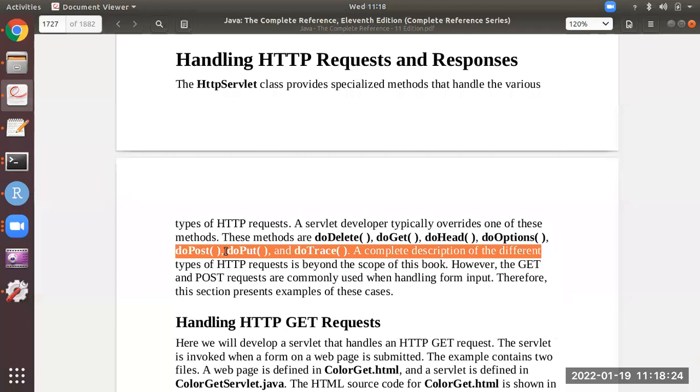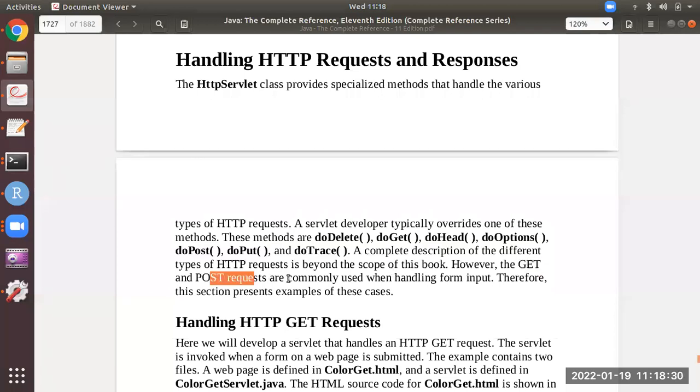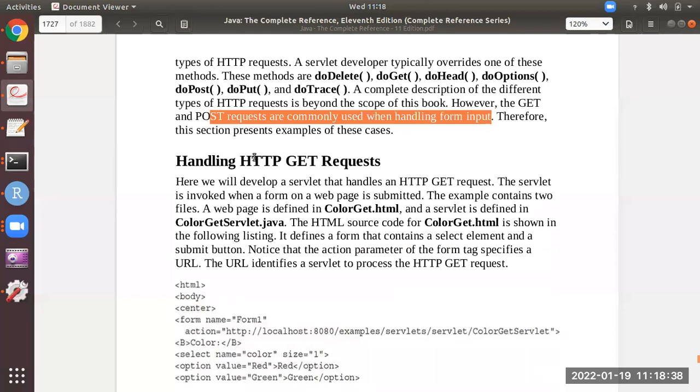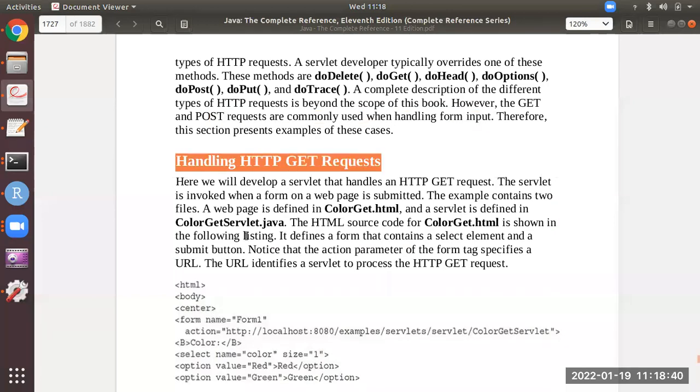Okay, you need not learn all these things in detail. But for right now, what you are going to see is the get and post requests, which are commonly used when handling form input. So you will see the demonstration of this one, get and post request. So, handling HTTP get request.